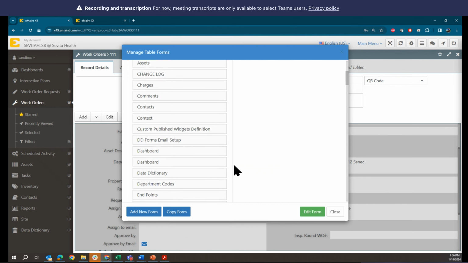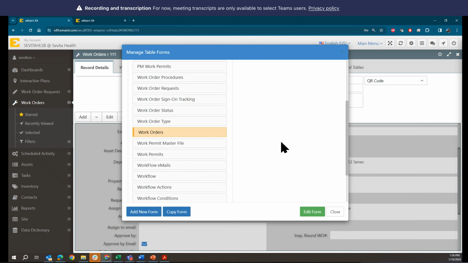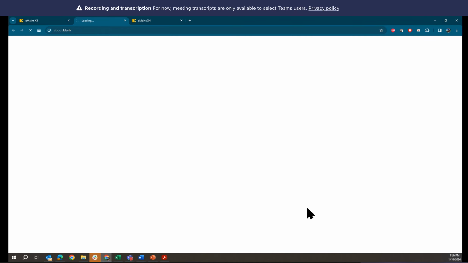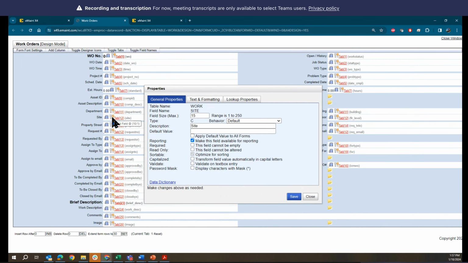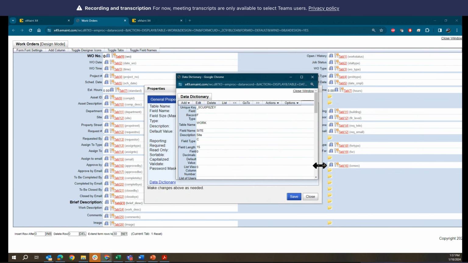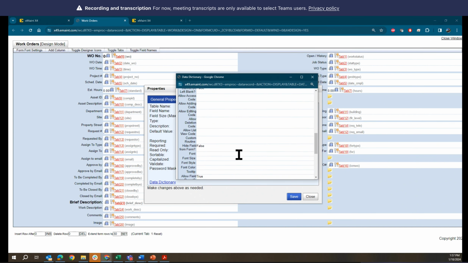So this is the form of work order. We are going to select work orders here, default, edit, and site. This is the field that I want to show. If I click here on the properties, below these windows we have the data dictionary. So we can click here, and we are going to open the same window that we have here. And we're going to scroll down and search for this field, routine.